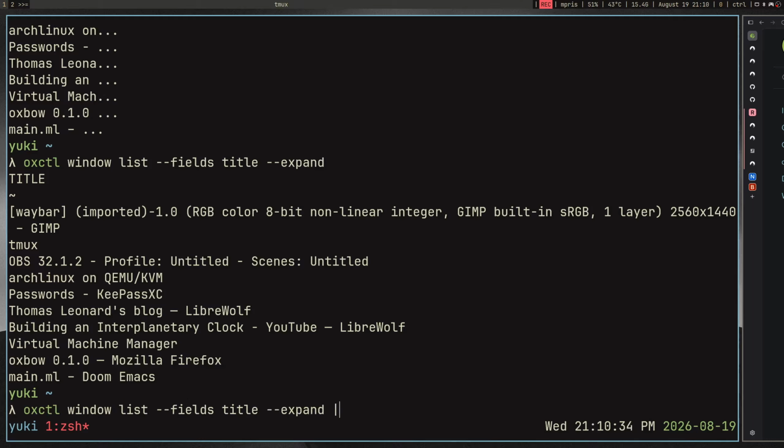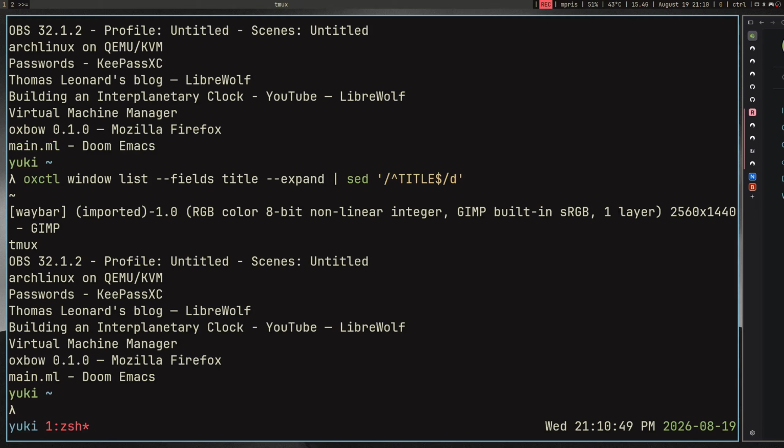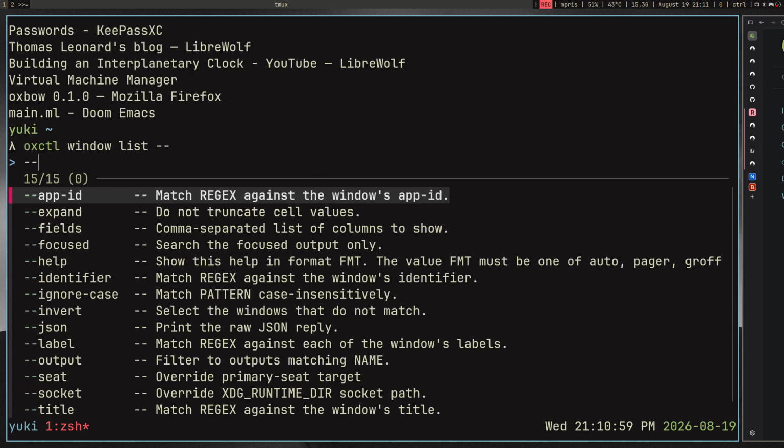If you're like me, you might reach for something like sed. And I can do sed, and I can strip off the title column, or sorry, the title header. And there we go. I've just got the window titles. However, there's a little bit of a better solution than using sed.